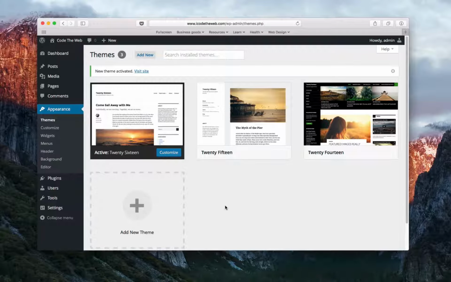Today we're going to be talking about the appearance section of the WordPress admin panel. So basically, as the name would imply, it encompasses everything having to do with the look and feel of your website. Starting off with the first section under appearance, we have the themes.